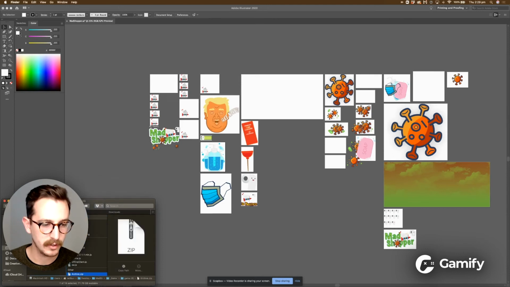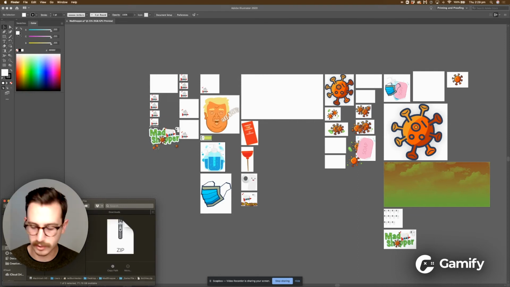Cool. You'll have a compression file called archive.zip. Rename that to whatever you want. It does not have to match the original. I'm going to call mine Mad Shopper Draft 01. That way, if I want to make changes, I can go back and see how many drafts I've got based on the number. Now that I've got that zip, I'm going to navigate back to Gizmo.